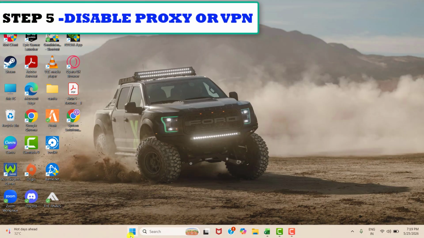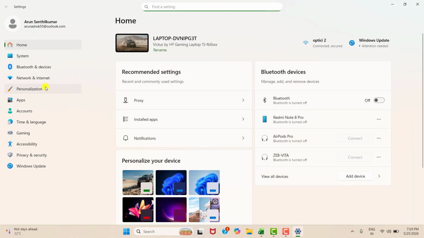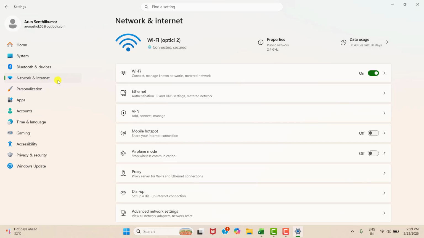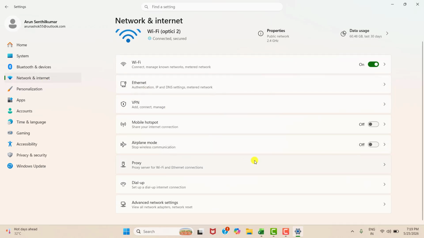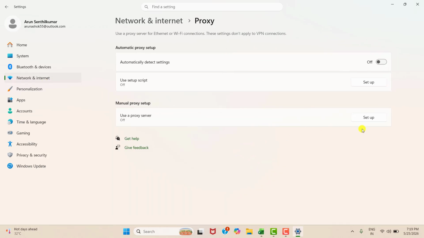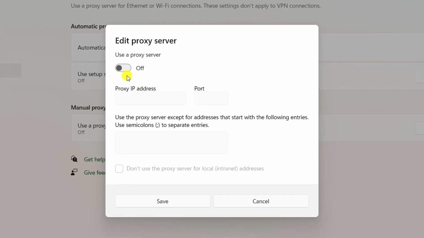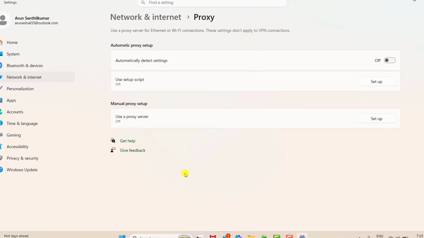So once you're done, please go to the fifth step, disable proxy or VPN. For that, you need to enter into your Settings, Network and internet, and please scroll down, you may see Proxy, and over there please click setup and make sure it is in disabled condition and save it.